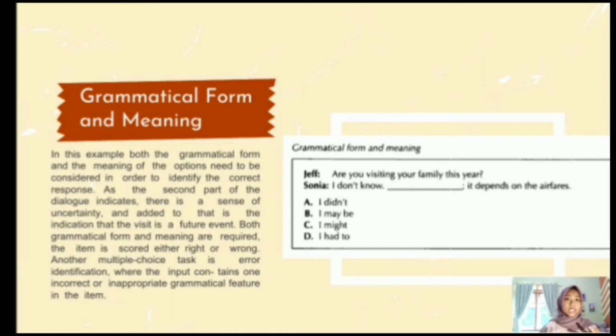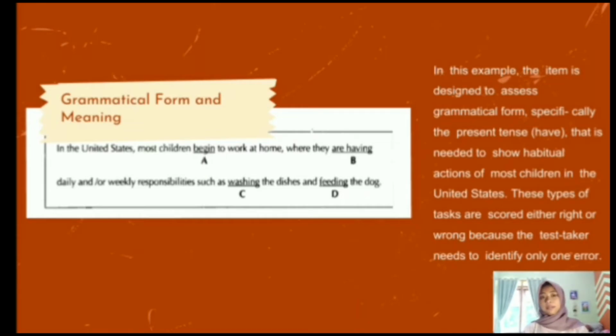Another multiple choice task is error identification, where the input contains one incorrect or inappropriate grammatical feature in the item. And then grammatical form and meaning. In this example, the item is designed to assess grammatical form, specifically the present tense that is needed to show habitual action of most children in the United States. These types of tasks are scored either right or wrong because the test taker needs to identify only one error.